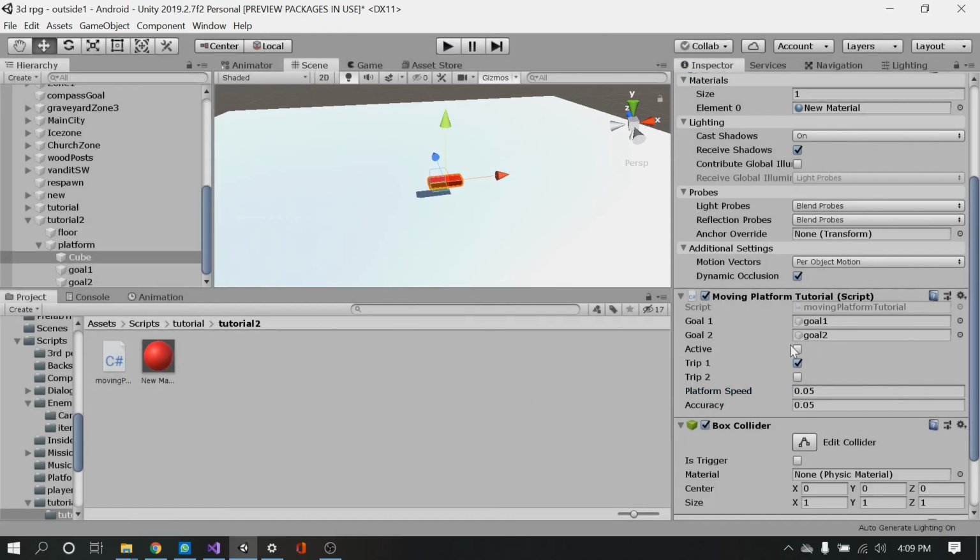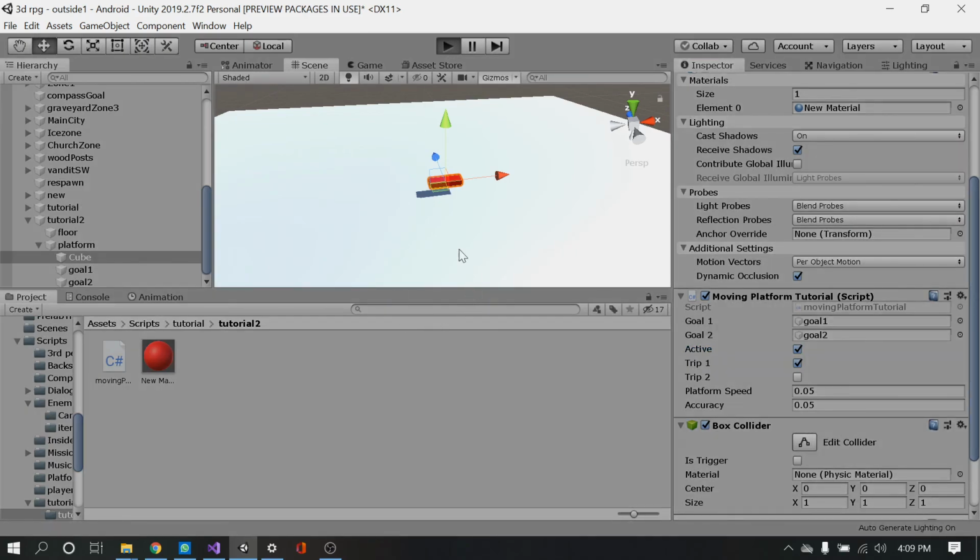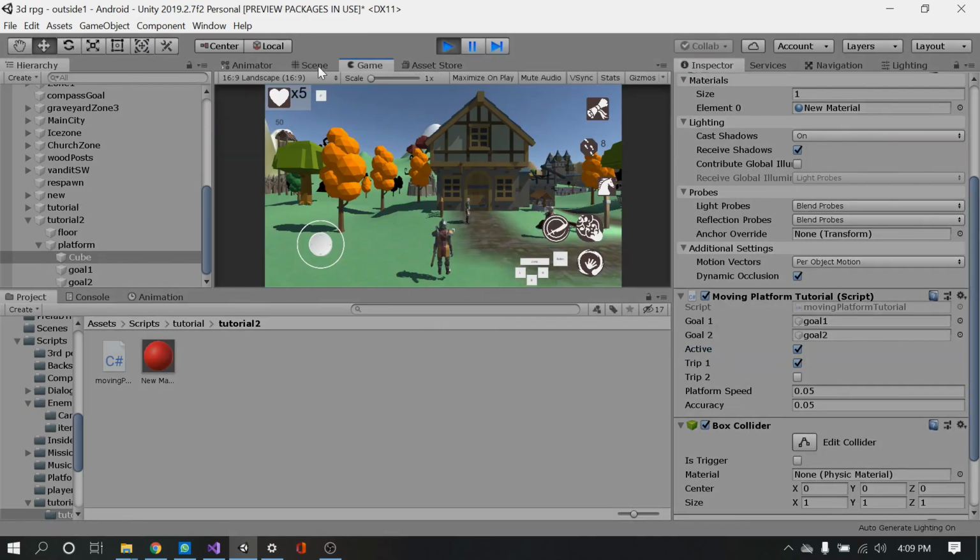If you want the platform to just be working from the get-go, then just click on active here, click on trip 1, and then that's it. The platform is going to work as soon as you start the game.